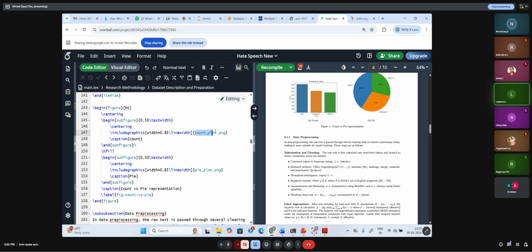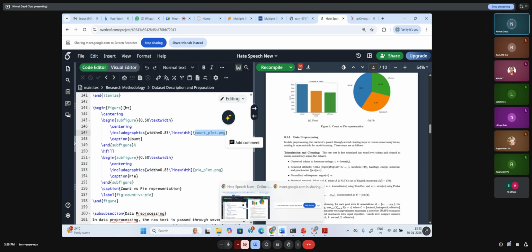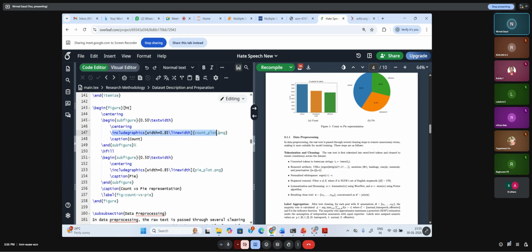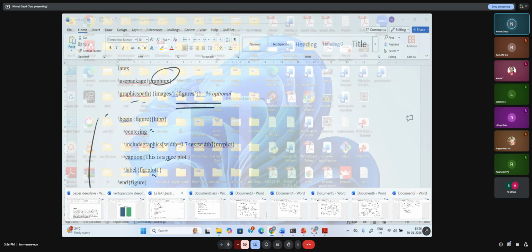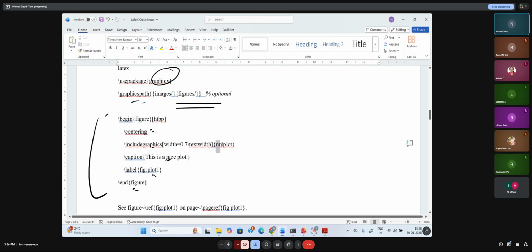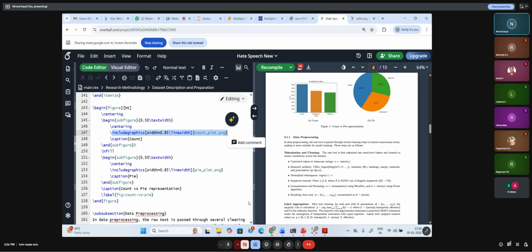Okay, and the name of the plot which you want to add. So here, include graphics. In the include graphics, you can add your plot. The name of the plot is countplot.png. Your plot name should be added. So let me copy this code, Control C.